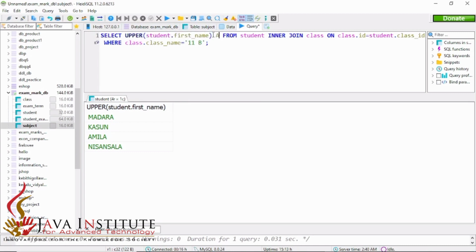So okay, it's time to specify the column name. So I am giving the column name as capital letters first name. Okay, so by executing this we can gain the first name in capital letters of those students who are studying in 11B class.